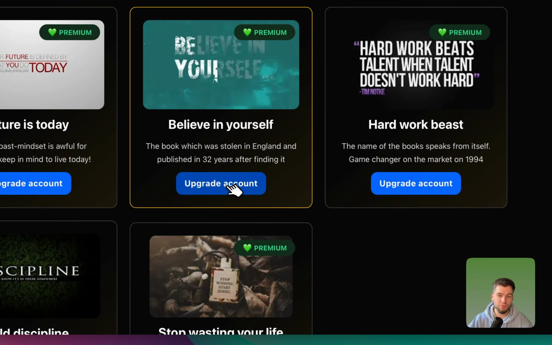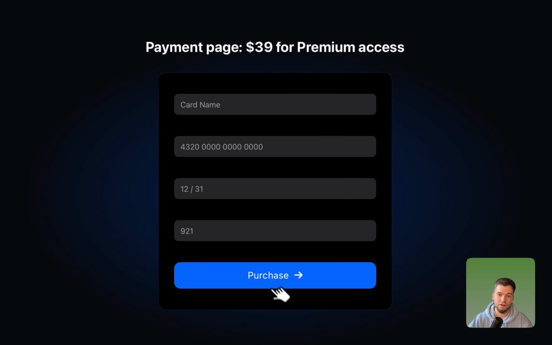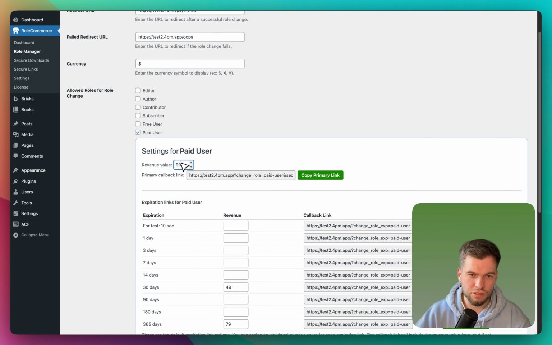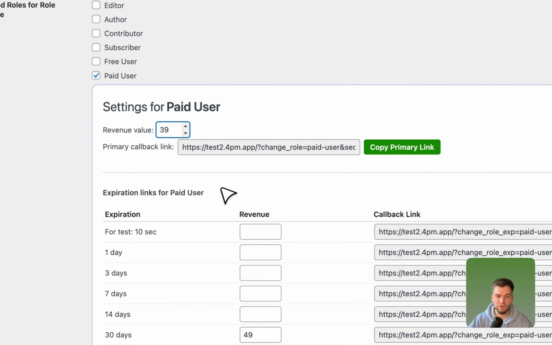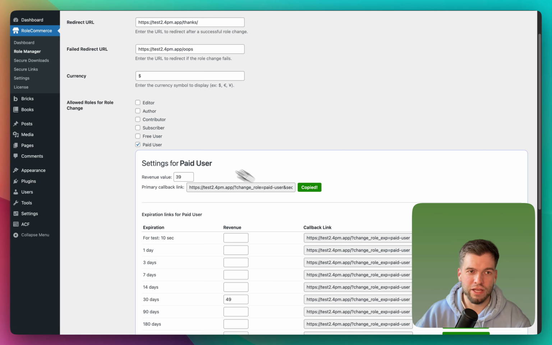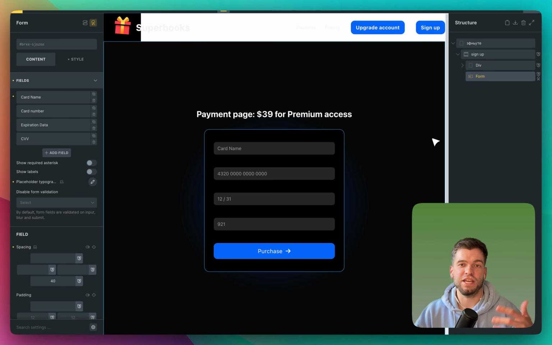Right now, when I click on the upgrade an account, then I'm going to pricing page and I can buy now access. Let's set it up here as a quasi payment page. I'm going to role manager, set up first of all 39, then click save changes, then copy primary link, then to payments, edit with bricks. Here I imitate the payment experience. So this link that I copied should be pasted in your payment provider or wherever you want to change the role after some payments, right?